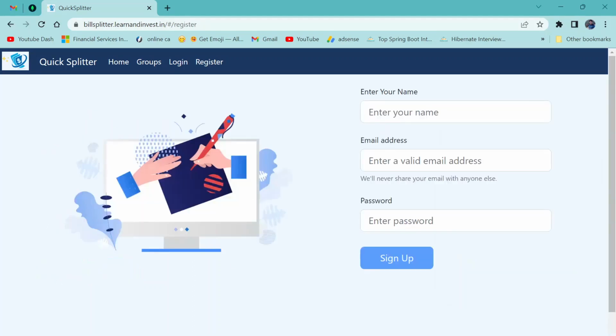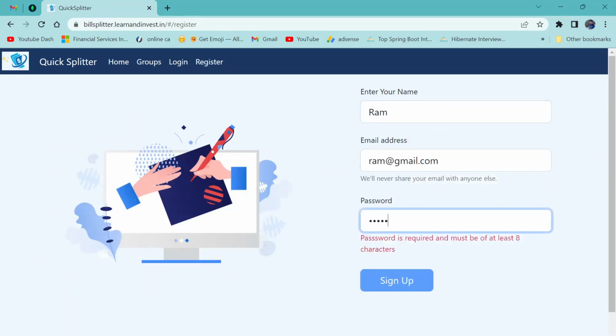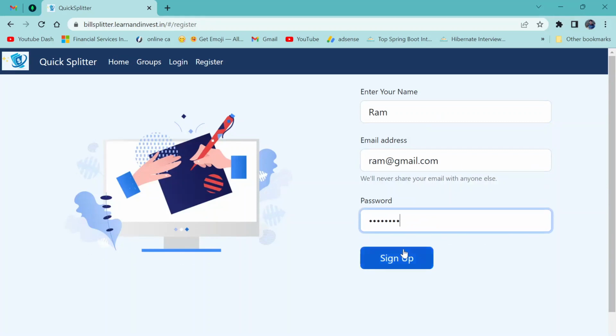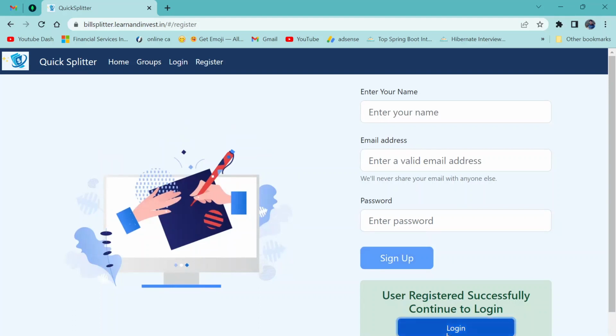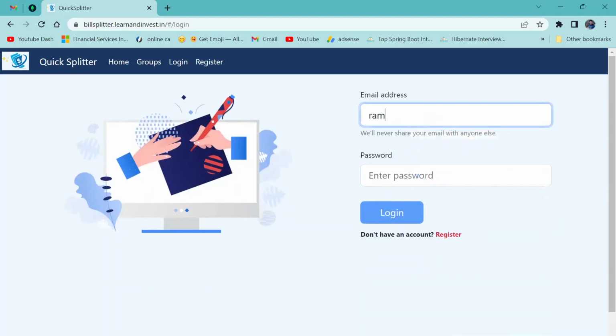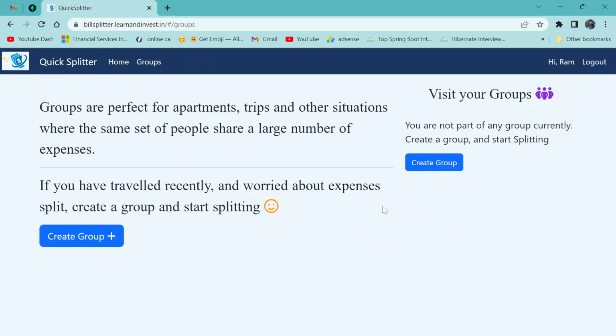So first, Ram will sign up into the application. He will fill all his details here and he will sign up into the application. After successfully registering, he can log in into the application using his email ID and the credentials. So you can see, then he has to press the login button. Then he will be redirected to the groups page.